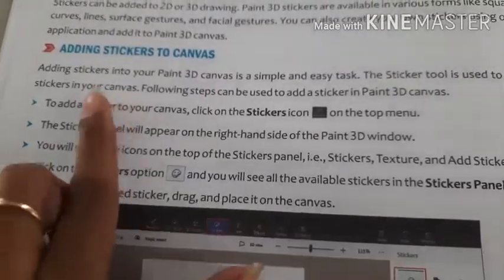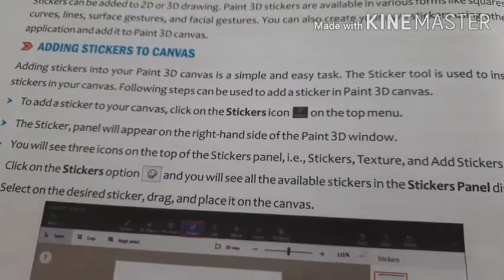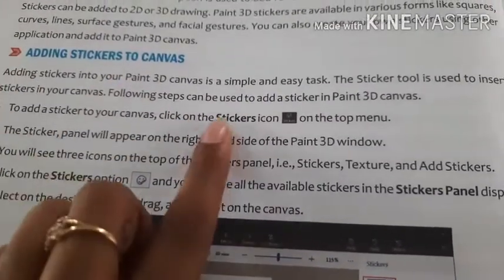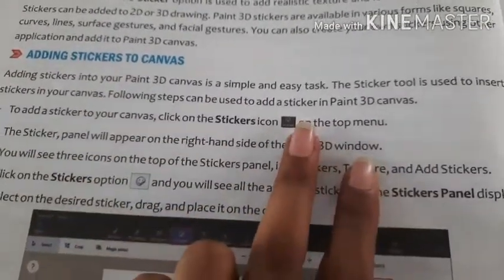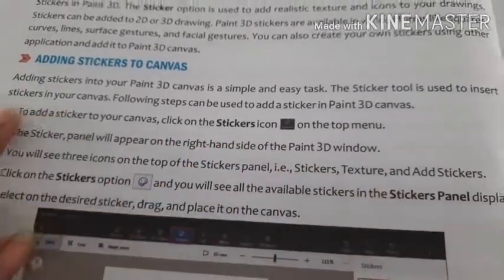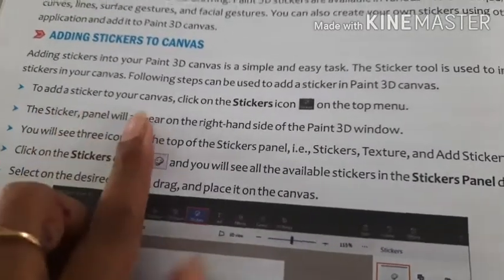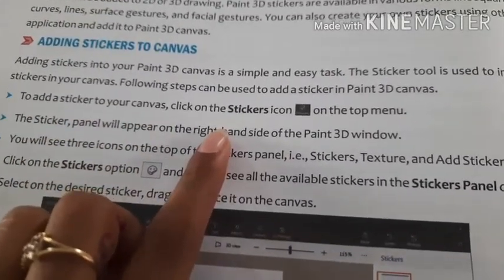So as you can see, our first topic is adding a sticker to a canvas. If you want to add a sticker or 3D sticker to your Paint 3D, it is a simple and easy task. So if you want to insert any sticker on your canvas, these are the steps that you have to follow. First of all, to add a sticker to your canvas, click on the sticker icon.